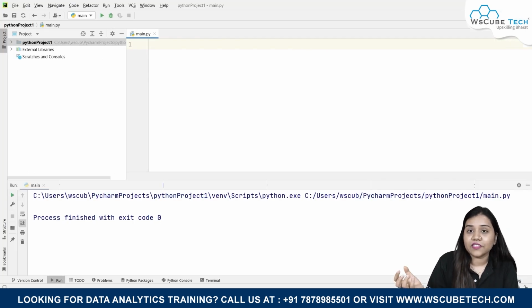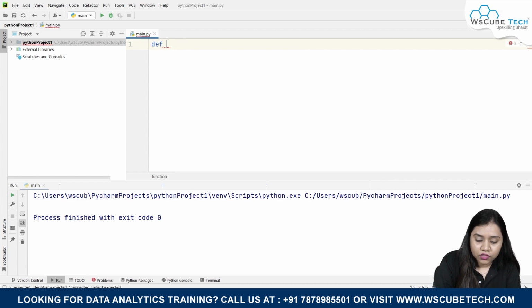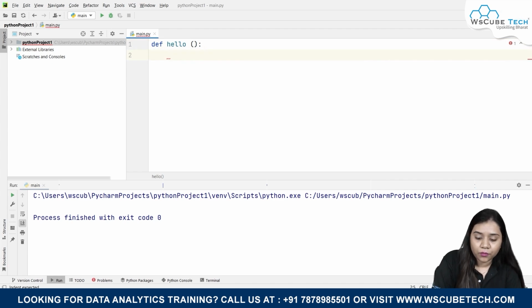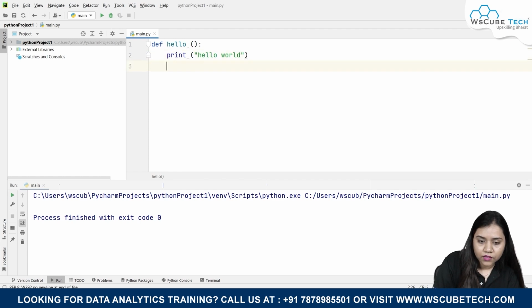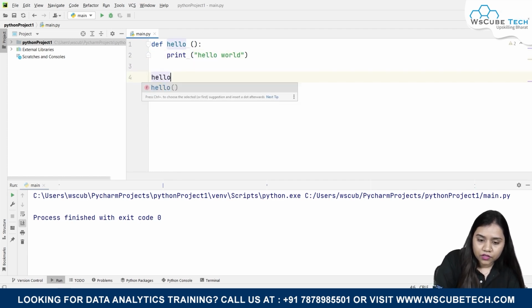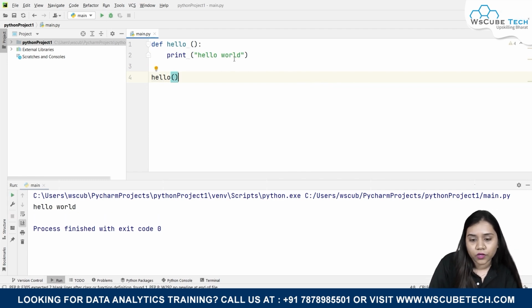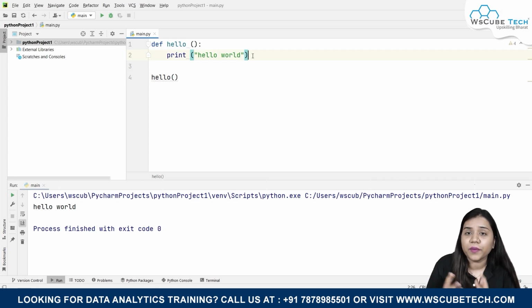So guys, if I take an example of a simple function over here, if I write def hello, and I'll open close the parentheses, put a colon, and inside we write print hello world. And if I want to call this function, all I need to do is write hello and open close the parentheses. If I run it, I get the output hello world. Okay, what if I want so many hello worlds over here? What if I don't want only one single hello? I want many hello worlds over here.